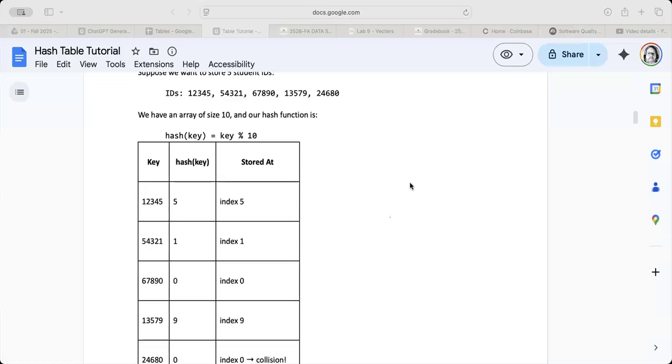Here's an example. Let's say we want to store these numbers that are listed on the screen, and we have an array size of 10. The function we typically use for numbers is the mod based on the size of the array, because that will give us valid values from 0 up to the array size minus 1. That's what mod will do, and that's exactly what the array addresses are.